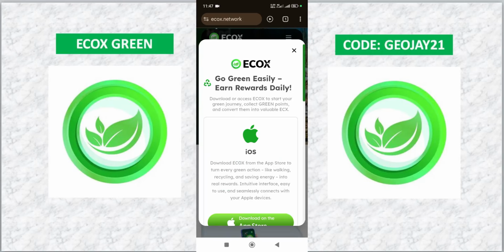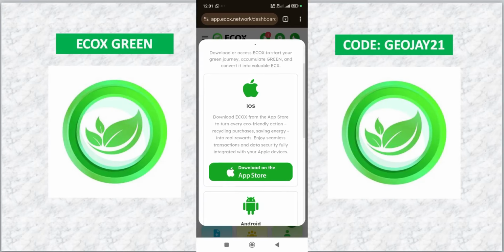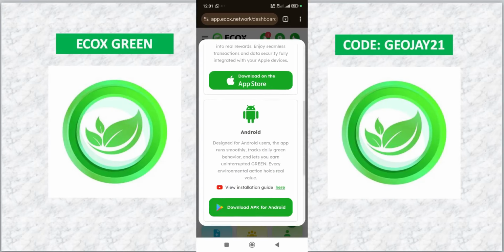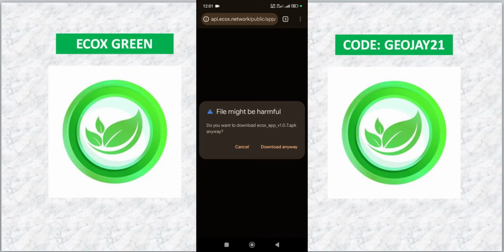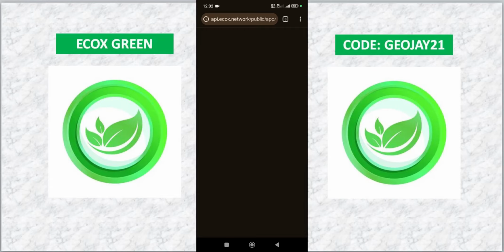So just click on download app and it will bring this interface. You can download for iOS and you can also download for Android. I want to download for Android. I'll click on it. So it will bring this notification. I'll click download anyway. The download has started.